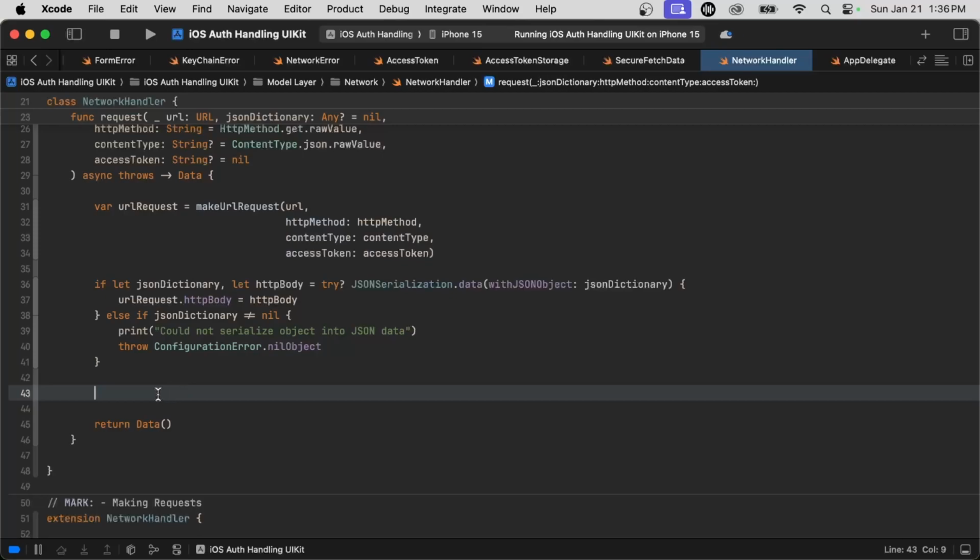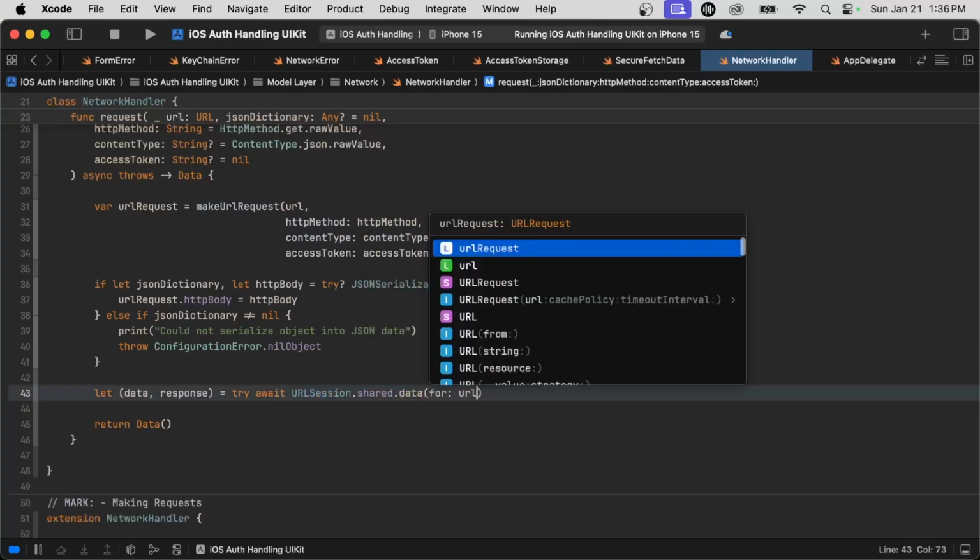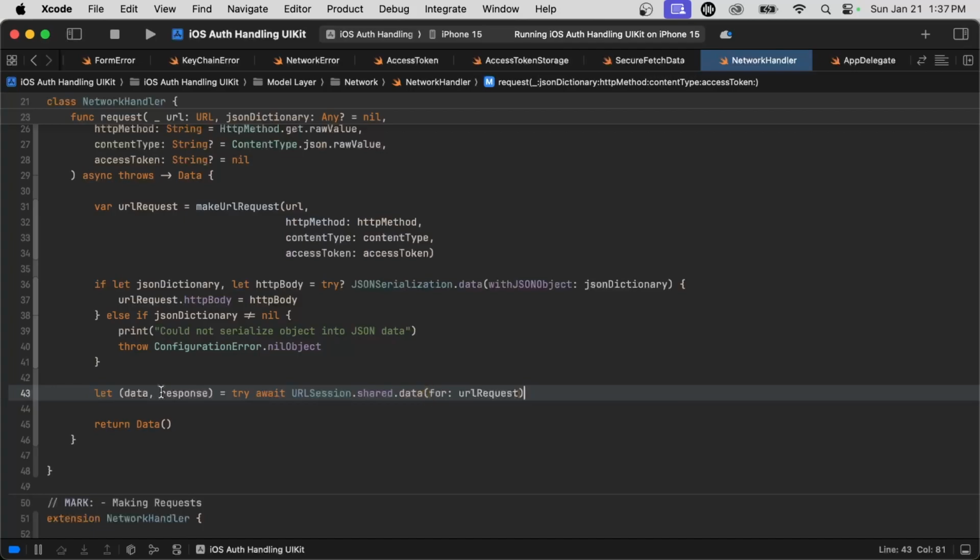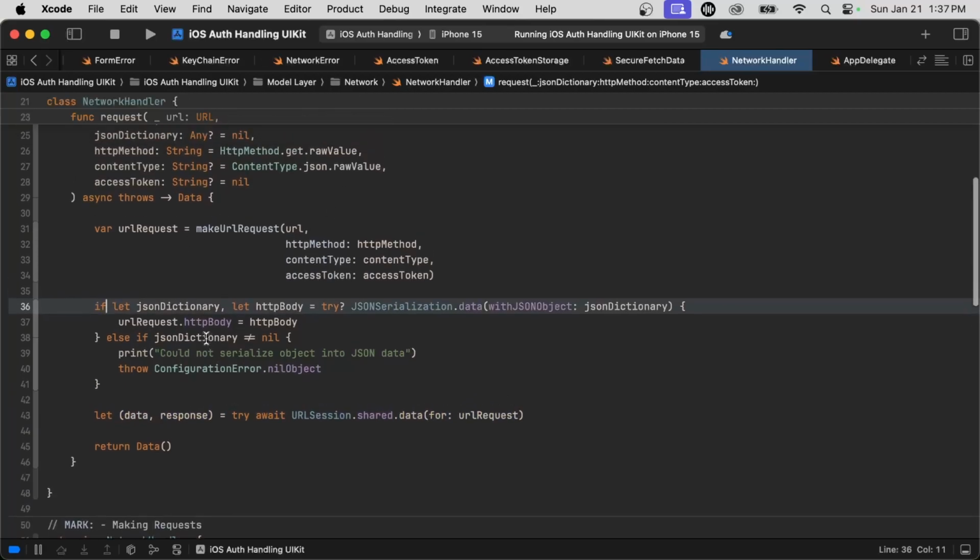Now we can actually make the request. So we can say let data, response equals try await URL session dot shared dot data for URL request. This is what actually does the network request. So this is what blocks too. So this method will be handled on a separate thread.